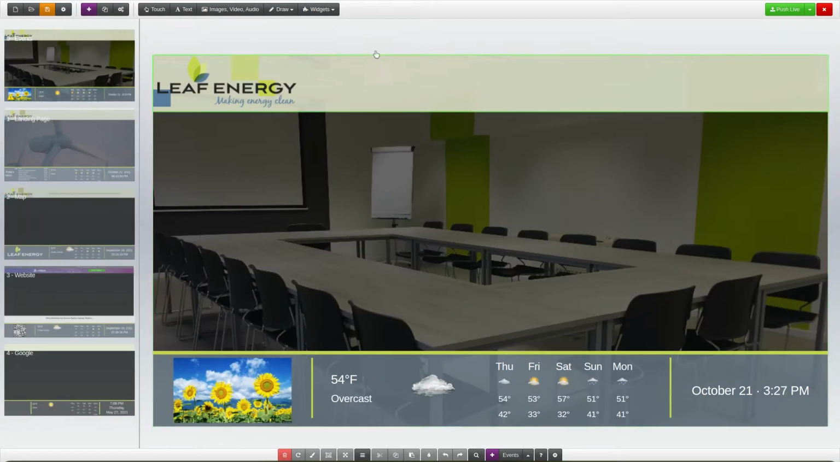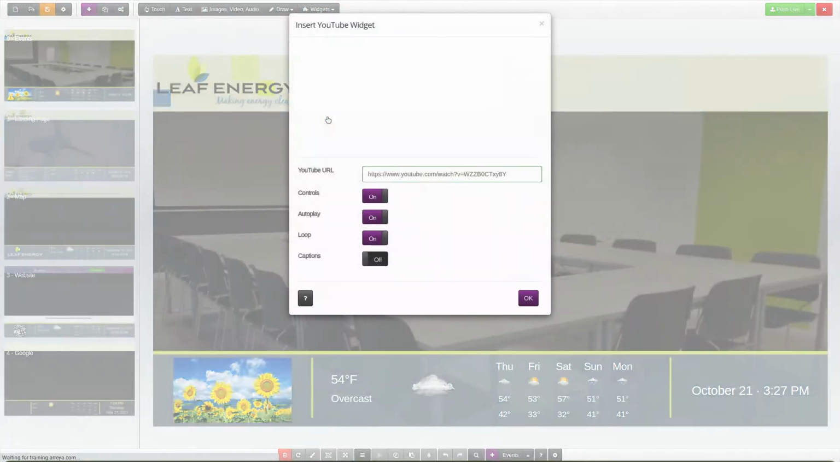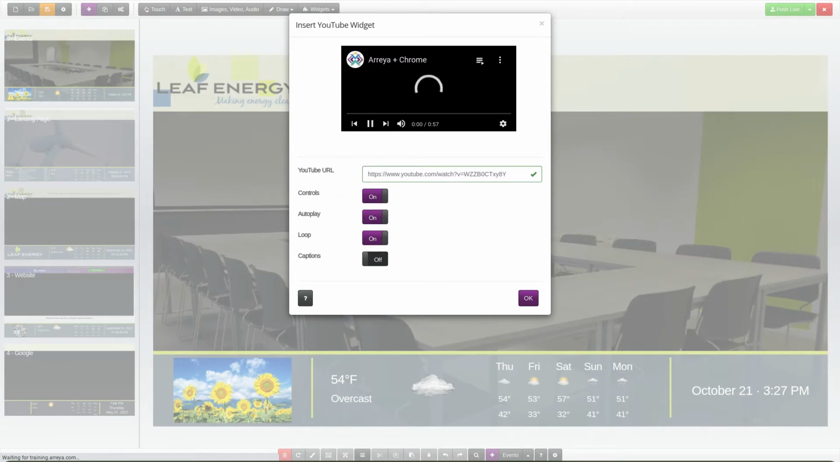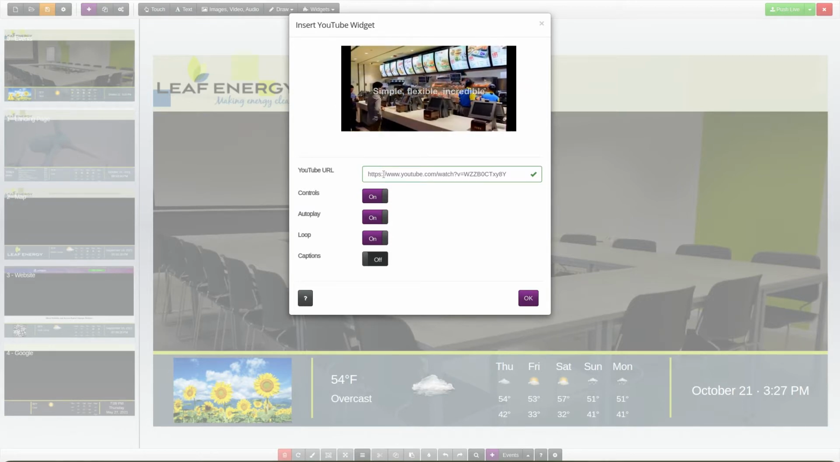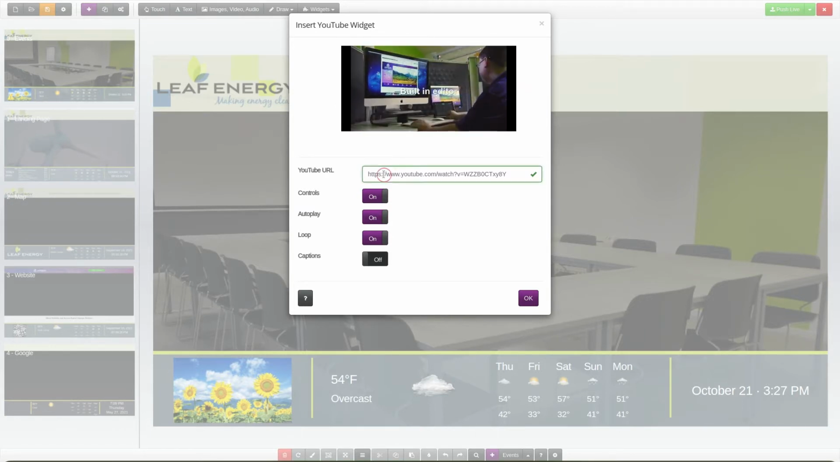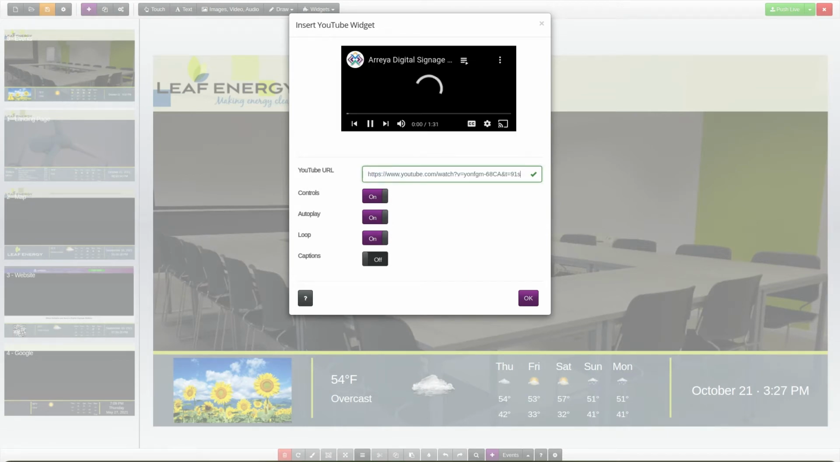On the top menu bar, click Widgets, then click YouTube. The top section shows a preview of how the widget will appear. Below the preview, you will find the widget settings. First, paste the desired live stream or video URL into the YouTube URL field.